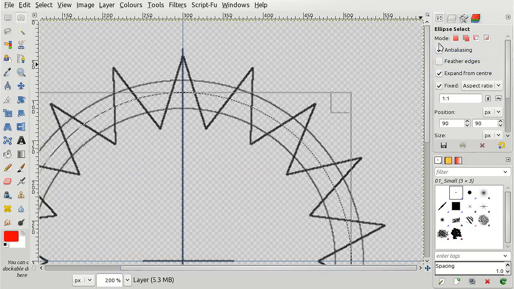First have a look at the modes. We were on the first mode there, the regular mode that you get by default, but this time I want to be on the second one. Add to the current selection. Notice it's assigned a key there, shift.